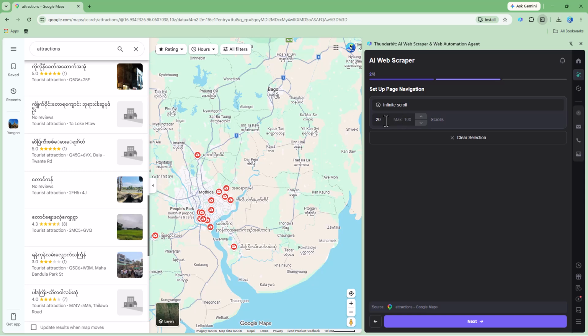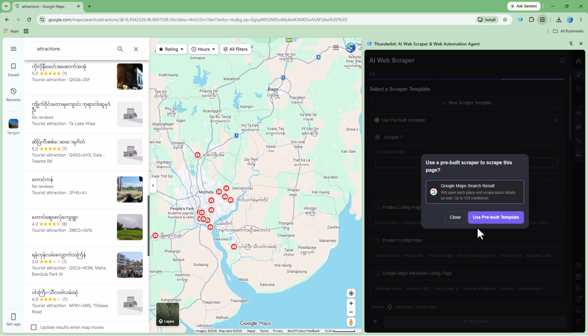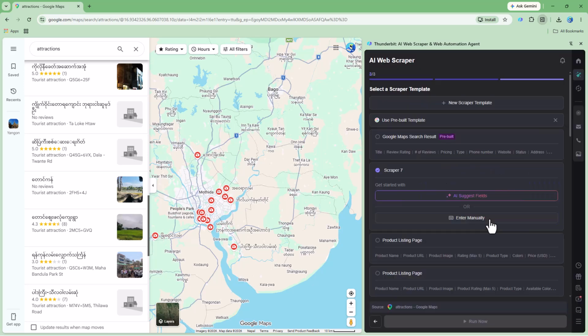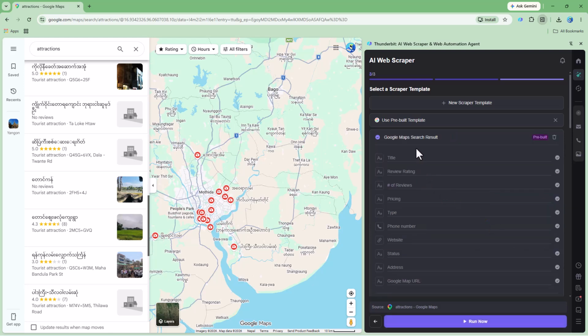And then I'm going to go ahead and, let's say for example, max, it is going to be, let's say for example 150 right here with infinite scroll. Now let me just go ahead and click on next right here, and it says use pre-built scraper to scrape this page. So I'm just going to go ahead and utilize pre-built scraper right here, just like this. So there's the Google Maps search result with pricing, type, and phone number and status right here. So now I can utilize this or create out my own scraper template as well.